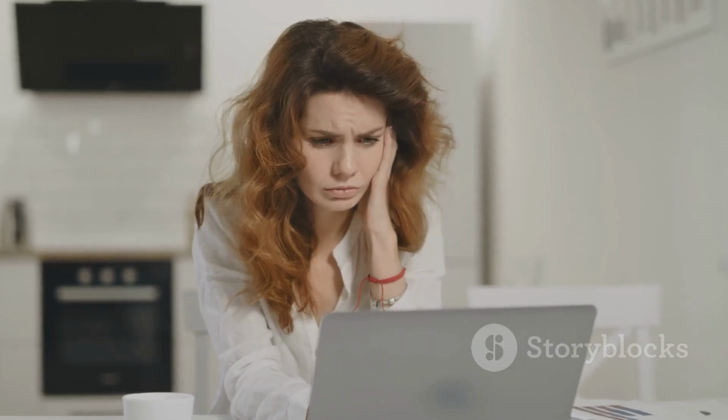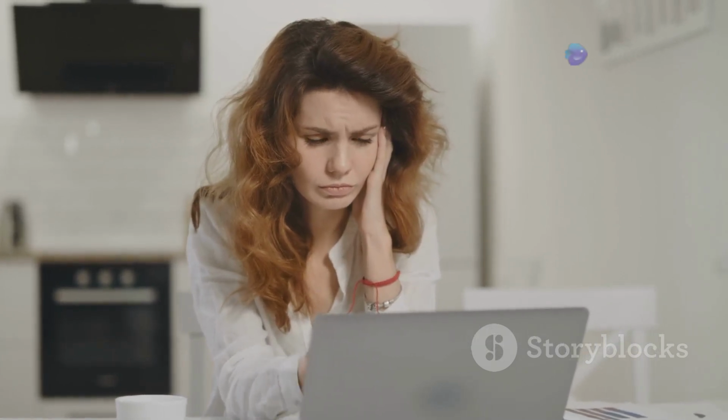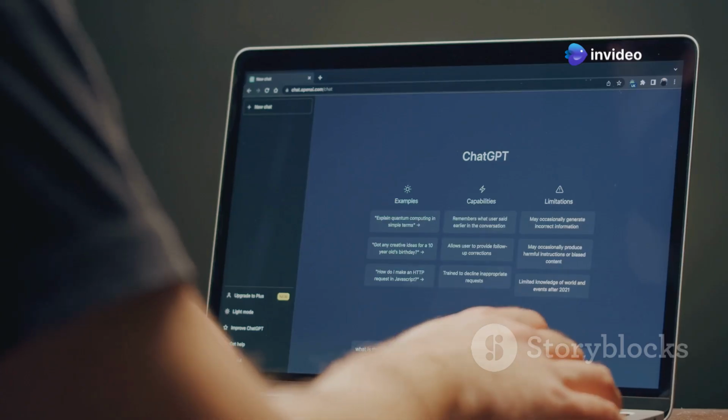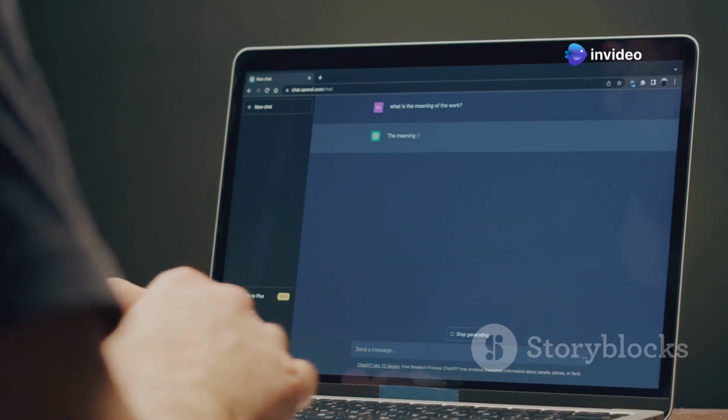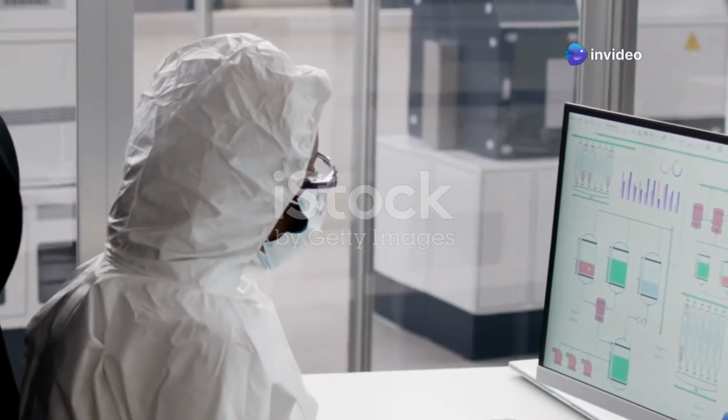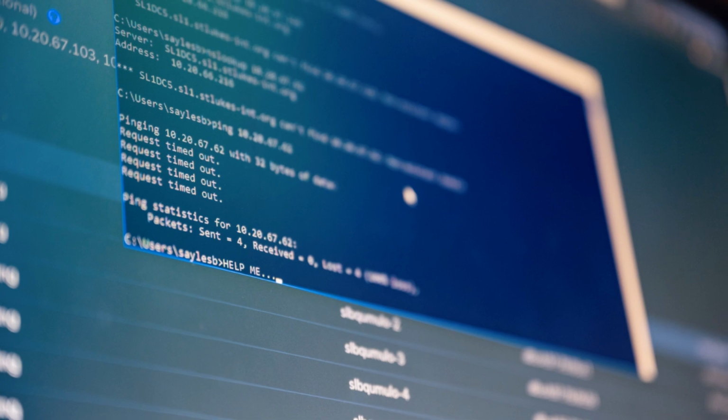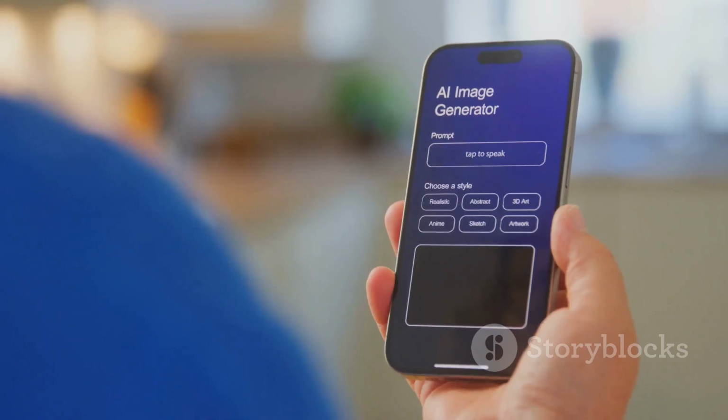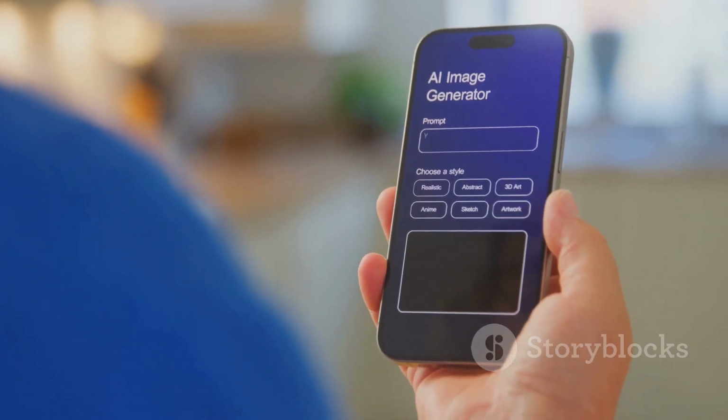Okay, real talk. Nobody wants to spend hours wrestling with clunky software. That's why ease of use is key, especially for beginners. Look for tools that have a clean interface, intuitive controls, and clear documentation. Think of it like your favorite app. It just makes sense, right?